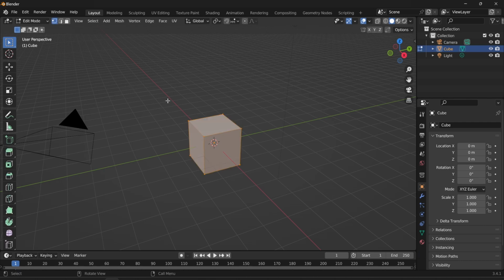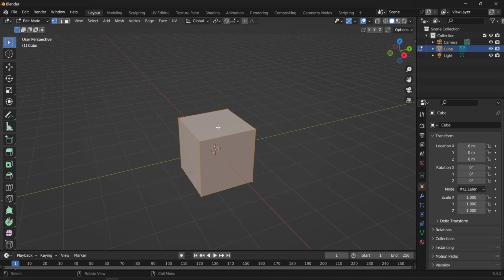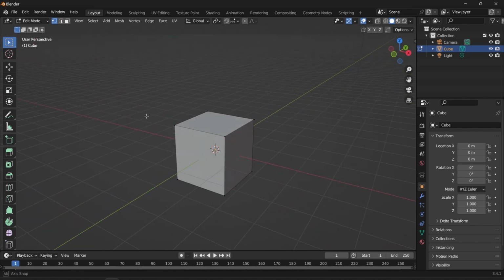Tab takes you between object mode and edit mode. So to edit this cube, we're going to go to edit mode, and you can see the vertices and edges when you're in edit mode. I'm going to select off of it. You can see they're all still there. They're just black and not highlighted.